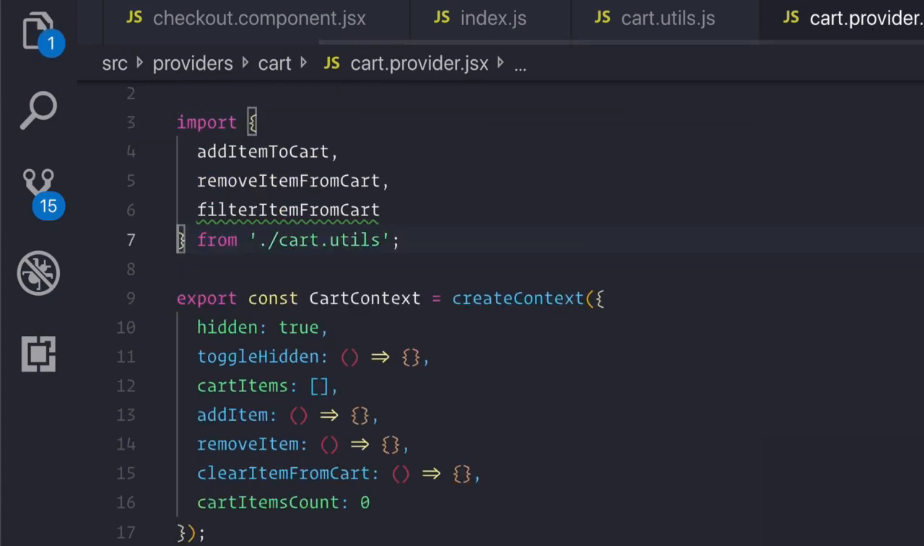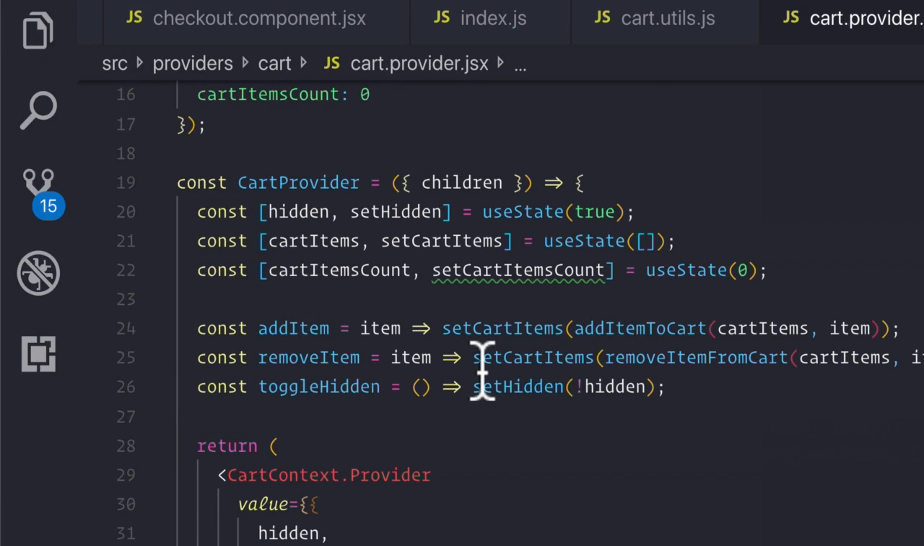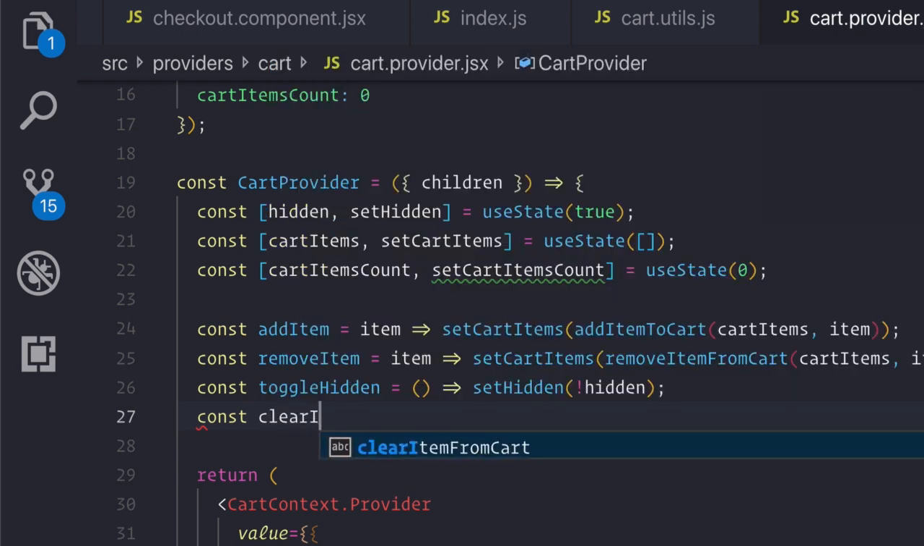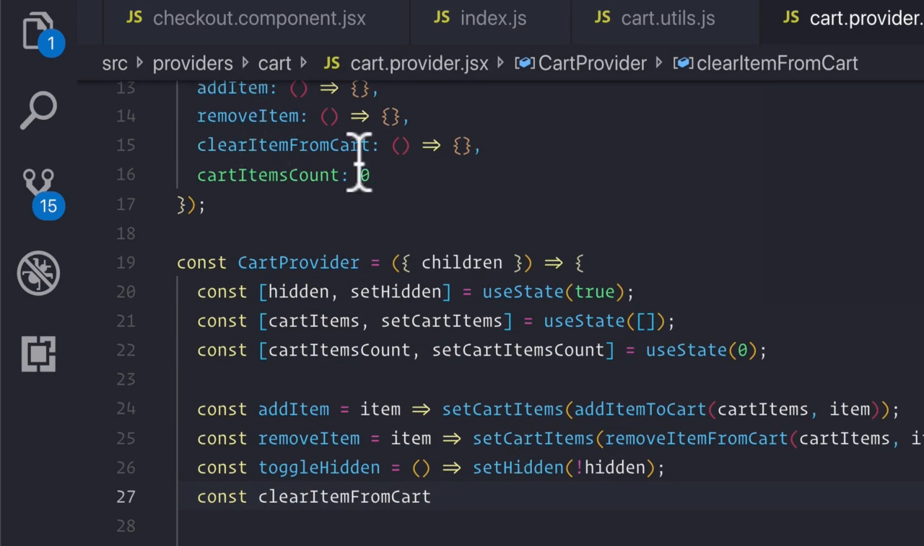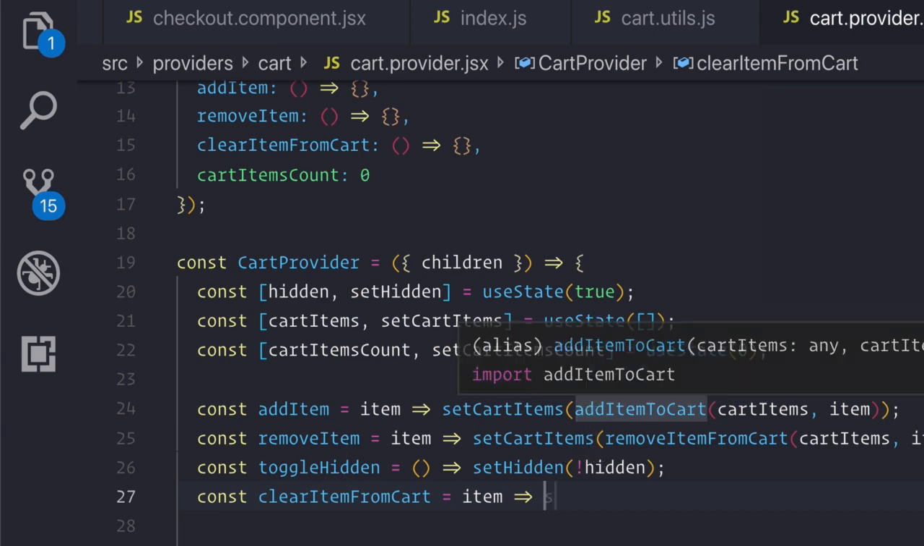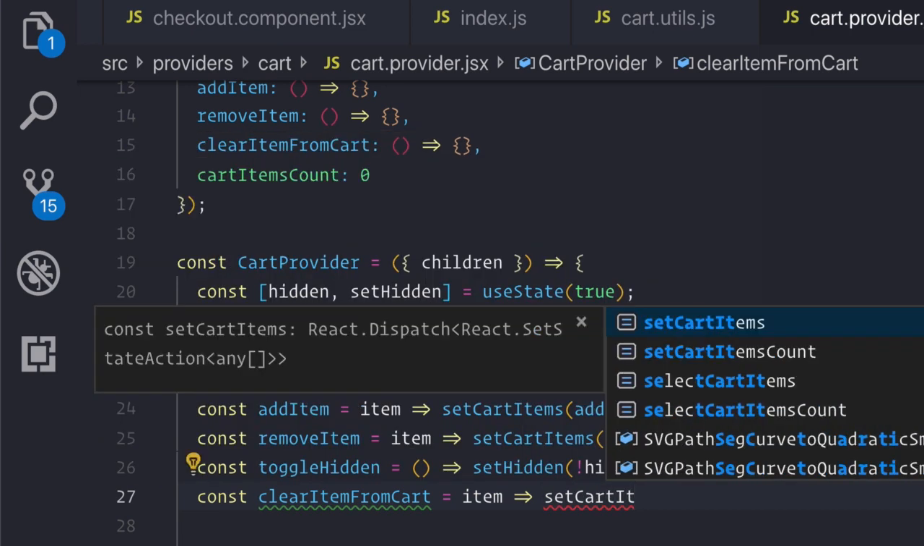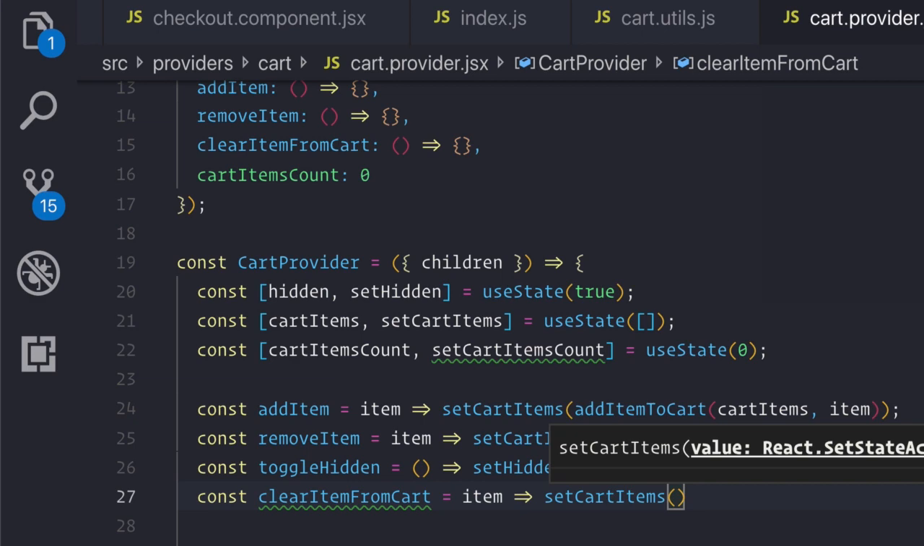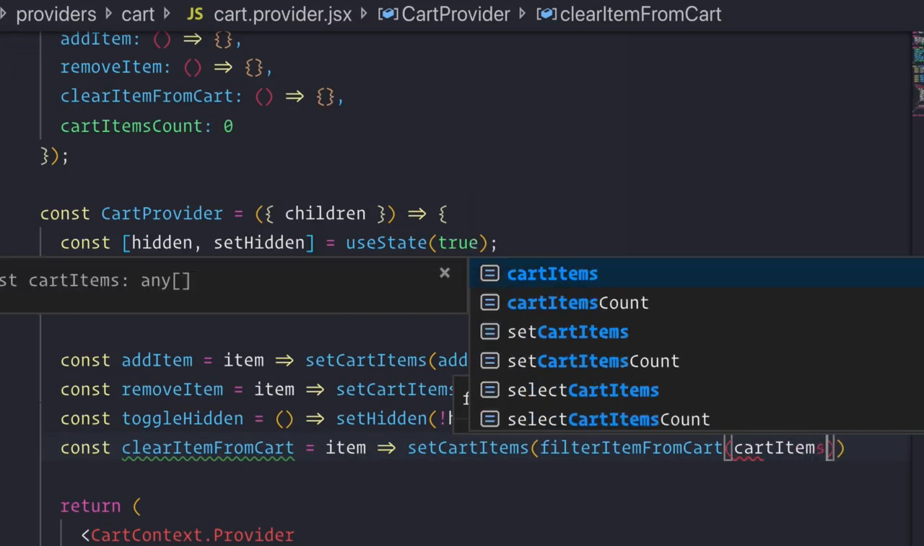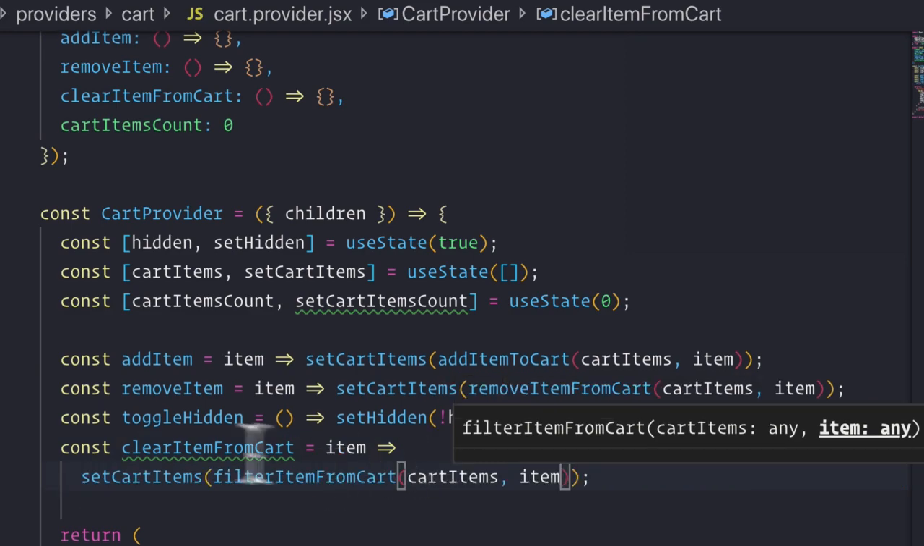And let's just add this to our cart utils. And then let's define the function. Now the function is going to be called const clearItemFromCart, being the same name that we have defined in our context. And it's going to be equal to a function that gets the item. And just as you've guessed with our addItem and removeItem, because it is trying to set our cart items, we're going to call setCartItems passing our filterItemFromCart with our cart items and our item that we're trying to remove.